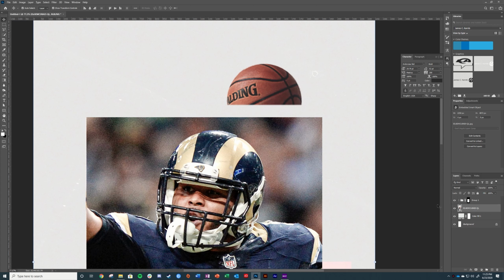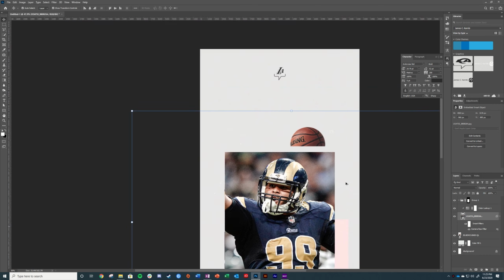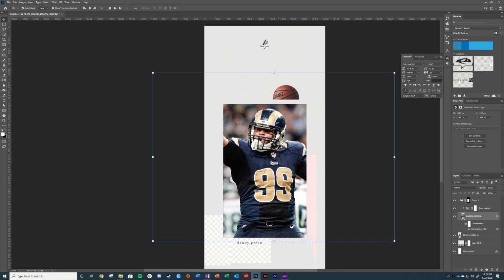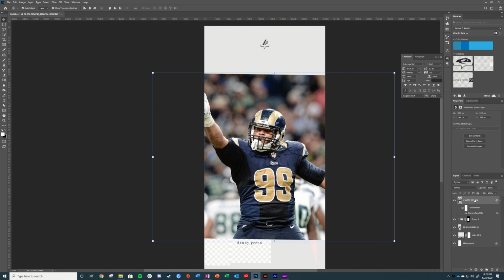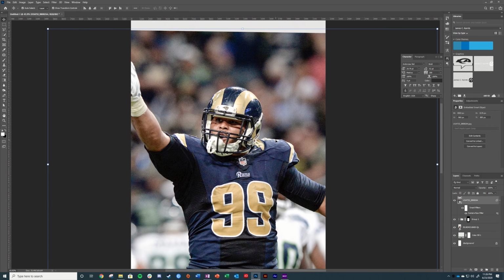So what I'm going to do is go back to the group, get the layer of the image of the player that I want, Control J to duplicate. I'm gonna move it outside of the group, and then I'm pretty much just going to apply a mask to it. So I'm going to use the quick selection tool.